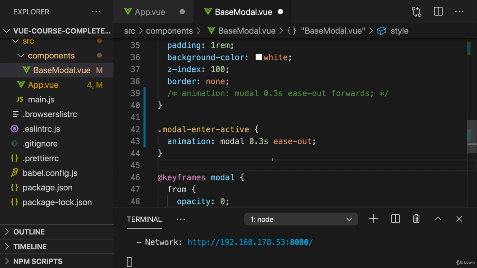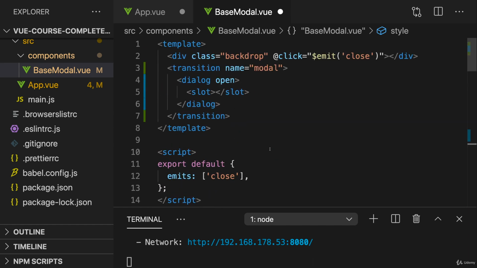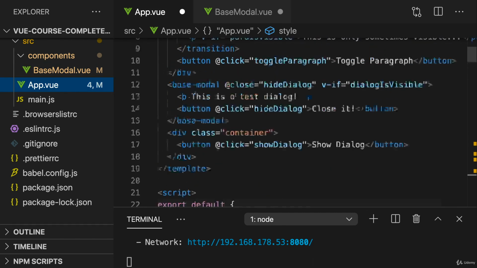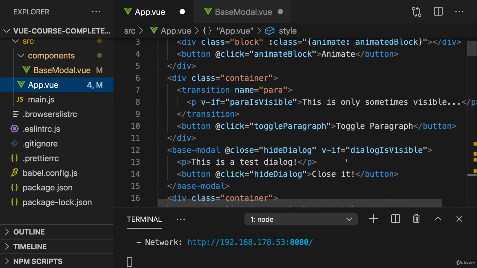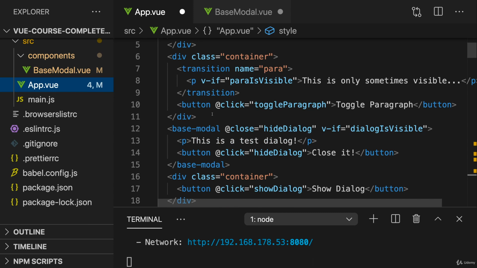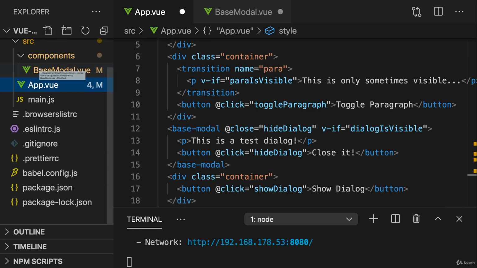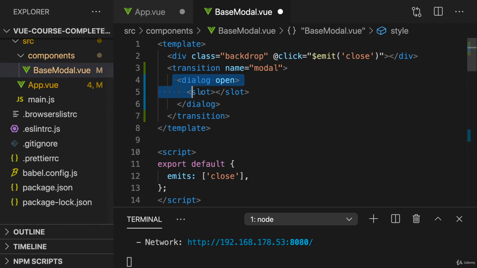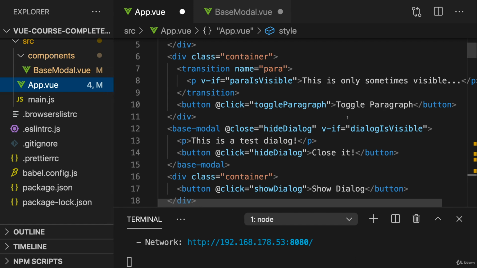Now, however, we need to change the logic how this base modal opens. At the moment, I'm adding the base modal component in app view with VIF. And this won't work if I want to use transition inside of the base modal template to animate the addition and removal of dialogue. If transition is part of that template which is added and removed with VIF, it won't have any effect. Therefore, I'll now open and close the modal differently.